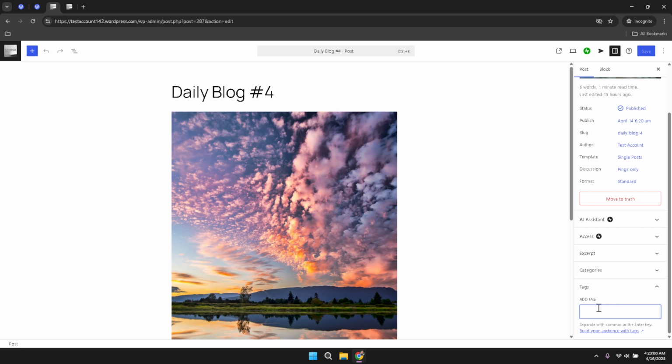Now that you have located the tags panel, the final part of the process is to type in the desired tag. As you enter the tag, be sure to use terms that accurately reflect the content of your blog post. This ensures that readers who are interested in specific subjects are more likely to discover your content through related searches or internal site navigation. Once you have typed the tag, the system will automatically recognize and save it as part of your post's metadata. Following these steps, you have successfully added a tag to your WordPress blog post.